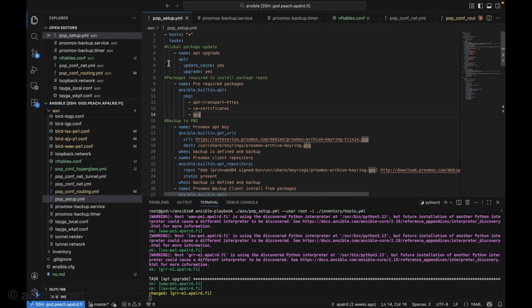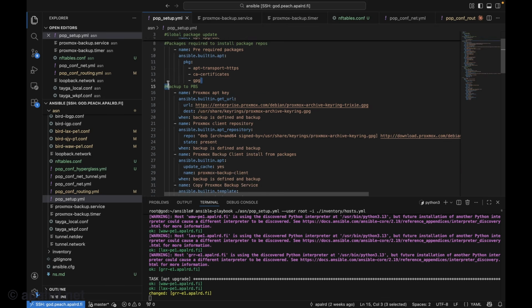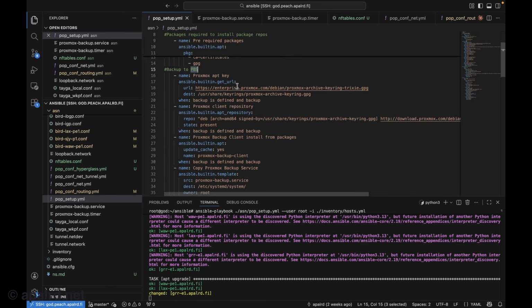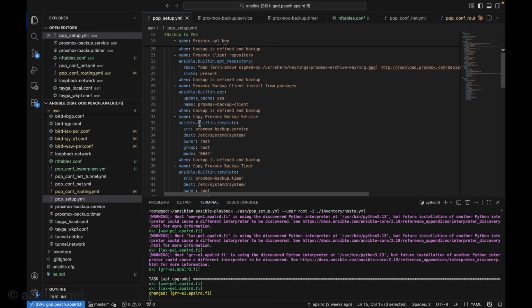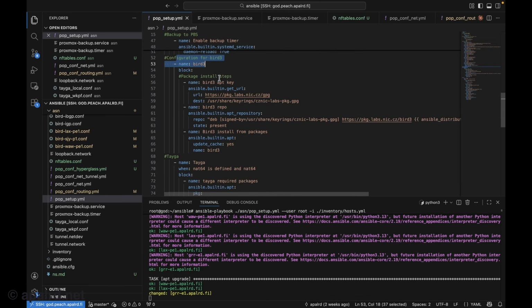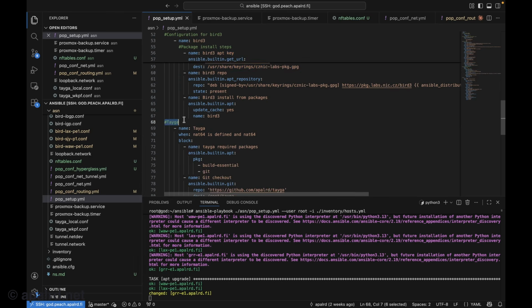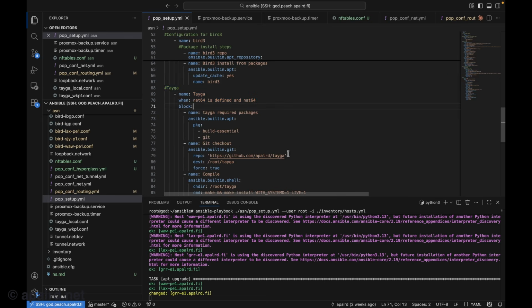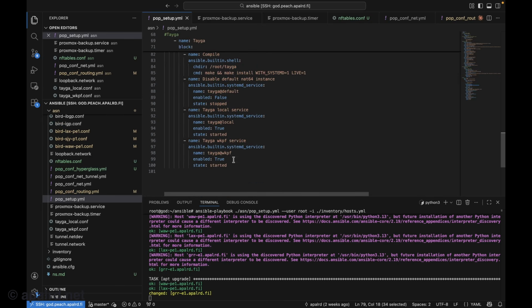Then eventually I added a few other things to this once I had the basic apt upgrade. So I wanted to add Proxmox backup server client. So I added that basically. So this is going to go through the process of adding the Proxmox repository, installing Proxmox backup client, creating a systemd service for it. I did the same for bird. So we add a new repository for bird. Then we install bird from repository. And I got one for Taiga too. So Taiga does NAT64. I'm building this one from Git and installing it.